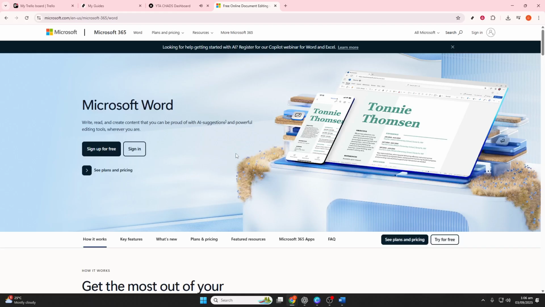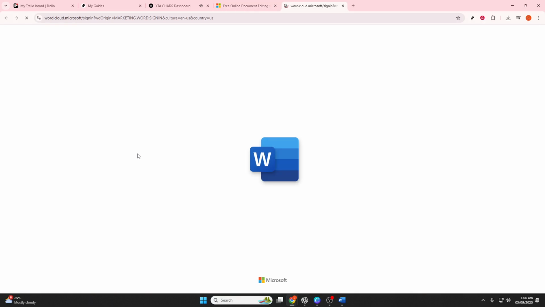Let's dive in. First, all you'll need is a Microsoft account. If you don't have one yet, you can easily create a free account using an email from Outlook, Hotmail, or Live. Signing in with your Microsoft account opens the doors to using their suite of Office apps online. Once logged in, navigate to the Microsoft Office online platform where you'll find a selection of apps ready for you to use.